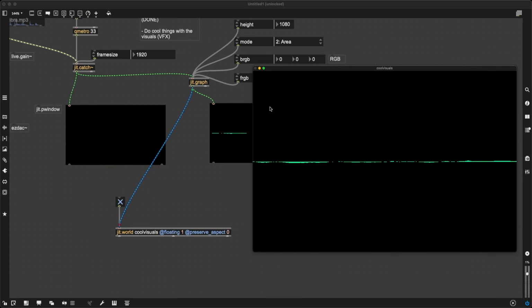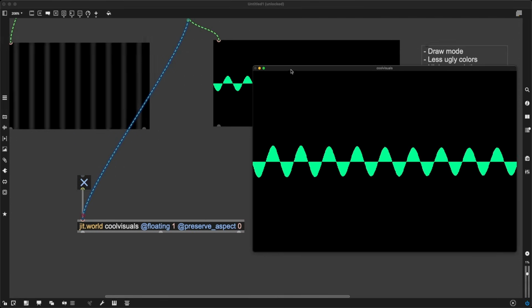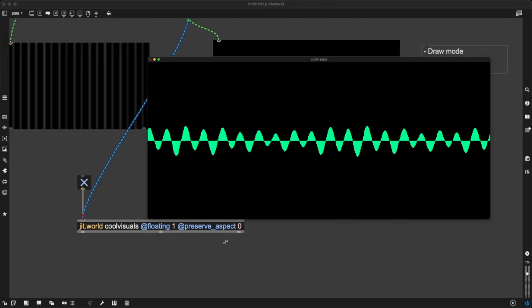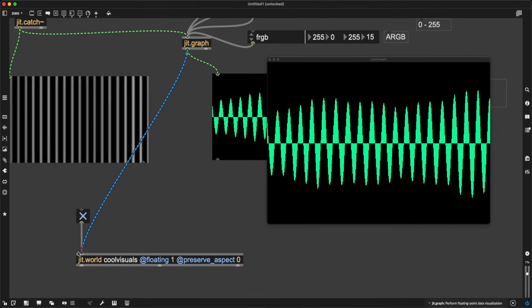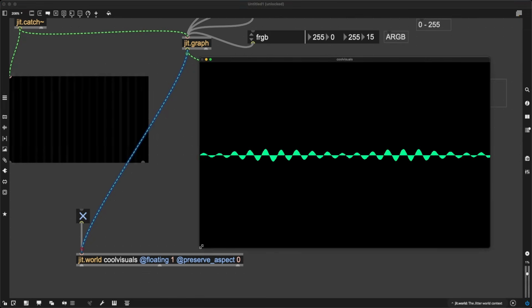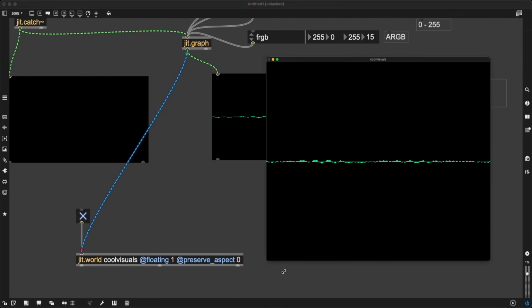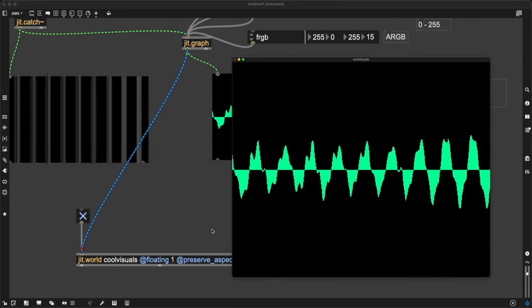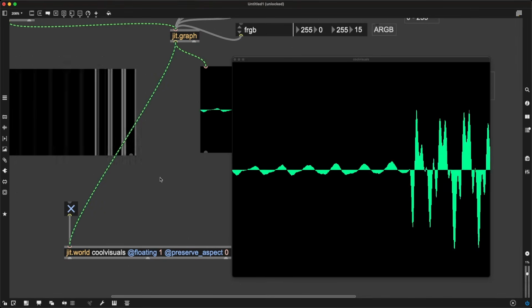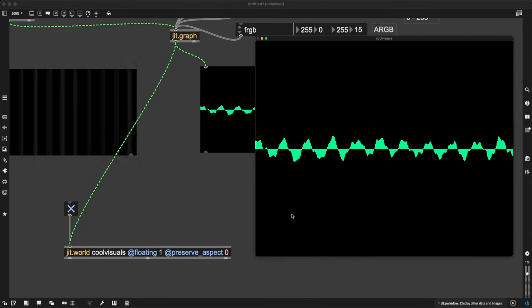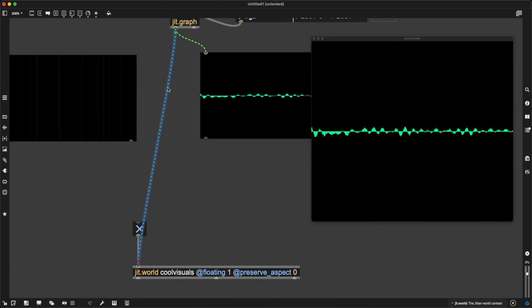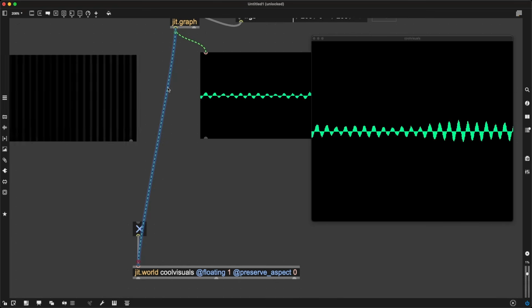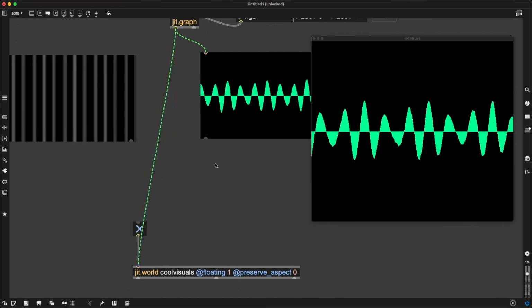So the attribute preserve_aspect makes sure that if I squish the window, change its ratio, whatever visual I am sending to jit.world is going to be scaled to fit the window, right? That is what preserve aspect does. Now, when we are directly sending the visuals to jit.world, we can actually do something very cool, and we can intercept these visuals with some visual effects.